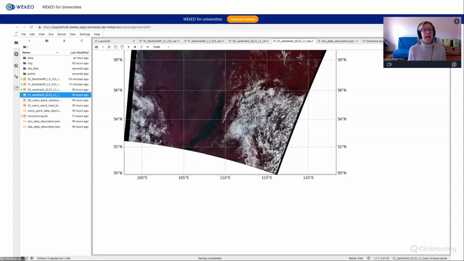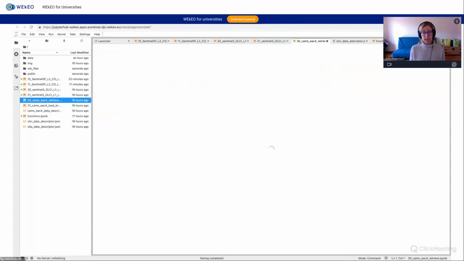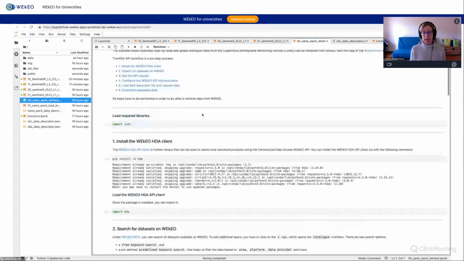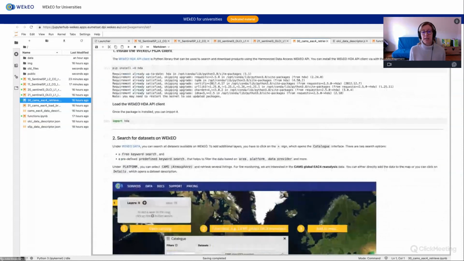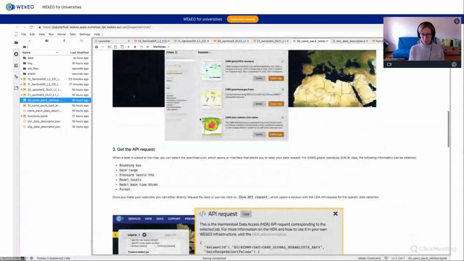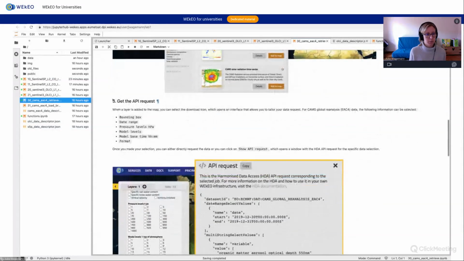fire monitoring. And another data set, which is not a satellite product, but a model-based product from the Copernicus Atmosphere Monitoring Service, is the CAMS reanalysis data set. Again, here we have two notebooks. So the first notebook is to select the data. Here again, I don't go much into detail. I just open the data descriptor file.